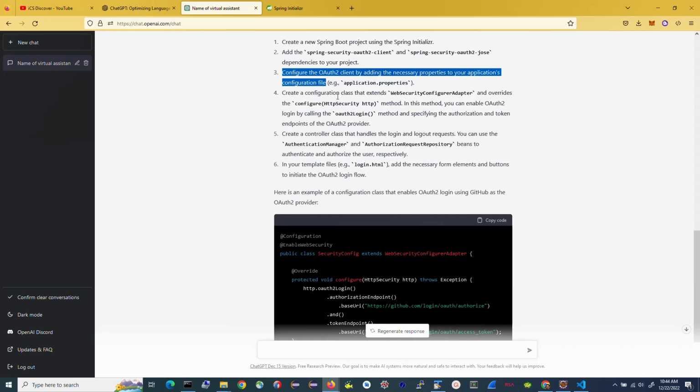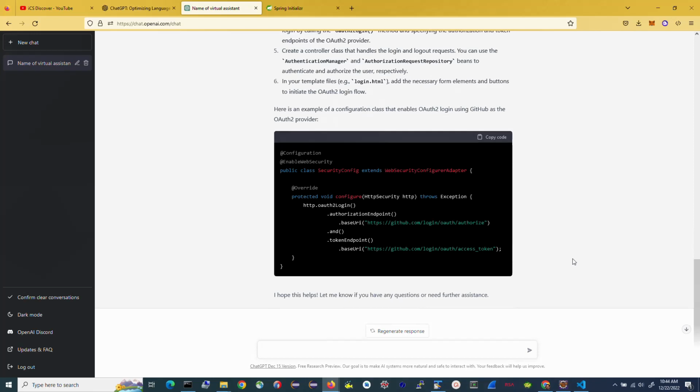Then it tells you to create a configuration class that extends WebSecurityConfigurerAdapter, blah, blah, blah, and all this. Then create a controller class that handles the login requests, blah, blah, blah. Then create a template file login.html, but it didn't give you any of those codes. You literally have to write it, right? The only thing it gave you is the security config, which I can copy and create.